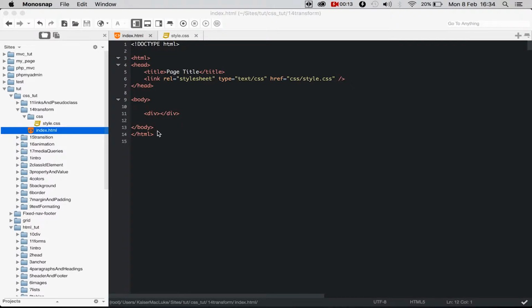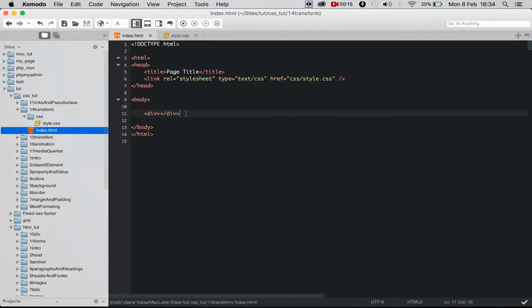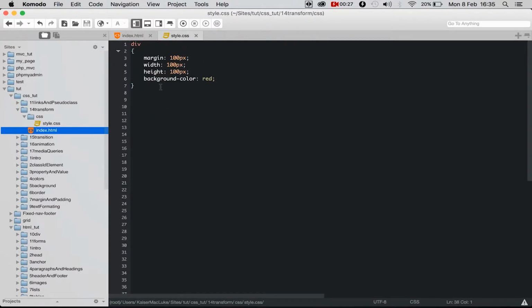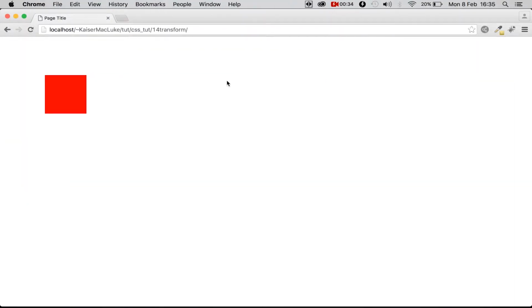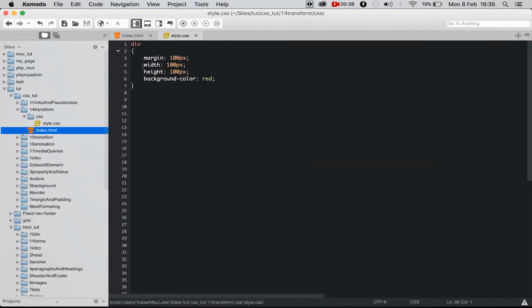So I've created a div inside of my body tag, and I already have linked my style sheet, which is in the folder CSS, style.css, and I have created a little style for each div, which is on our web page. And if we load this page, it looks something like this. Alright, so we have a margin, a width, and a height, and a background color.